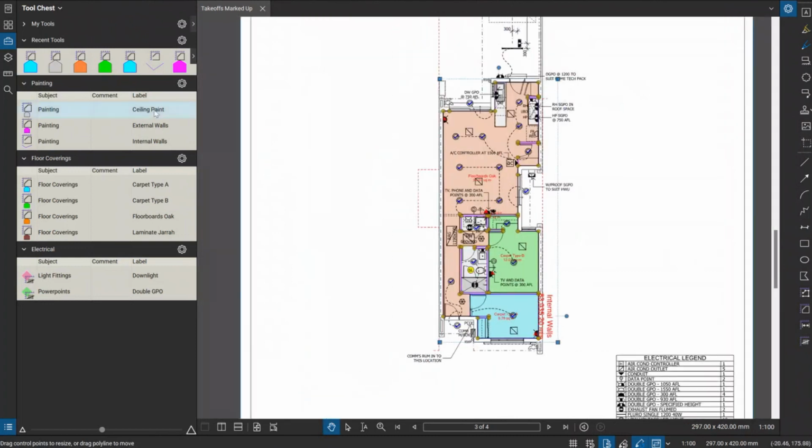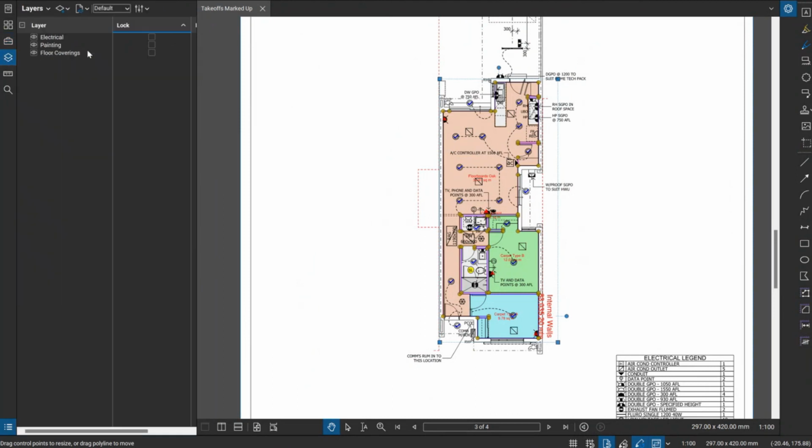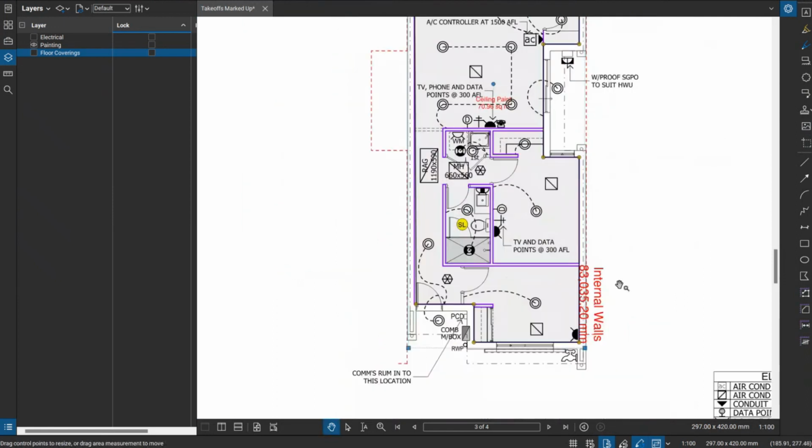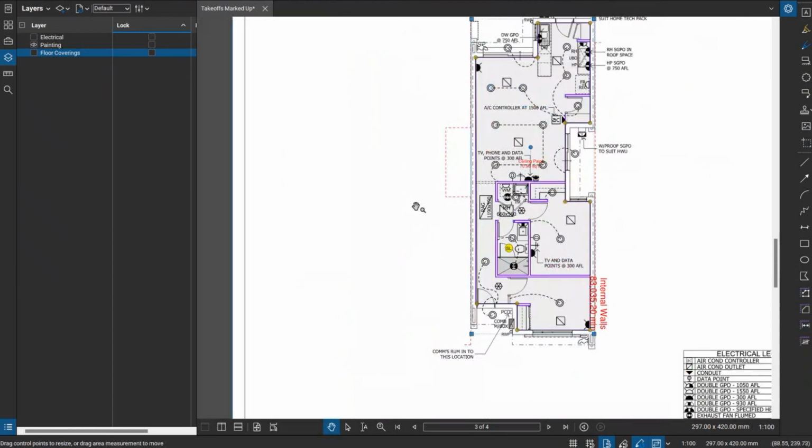So what we can do is use layers to categorize things. I've got in here under the layers panel, which is this icon that looks like two pieces of paper on top of each other, I've set up a couple of layers. When you do this, you can turn the layers on and off, which basically hides the markups within those layers. So you can see, for example, just my painting. Now I can actually see my ceiling paint, though the title is a little bit hard to read.